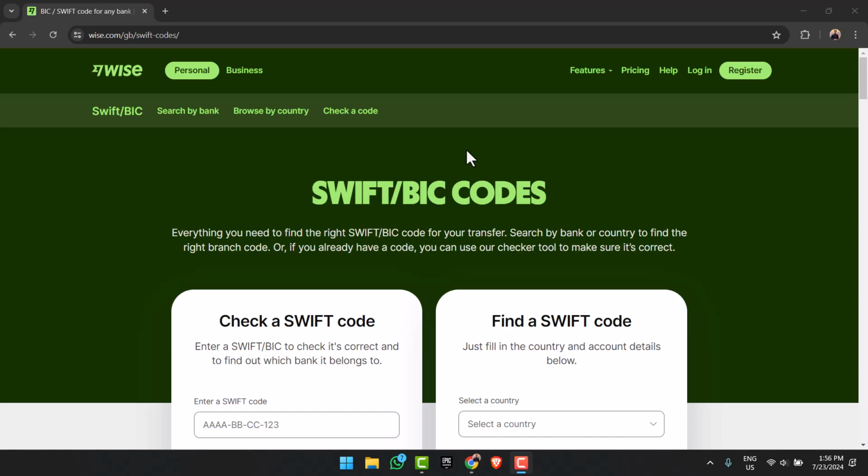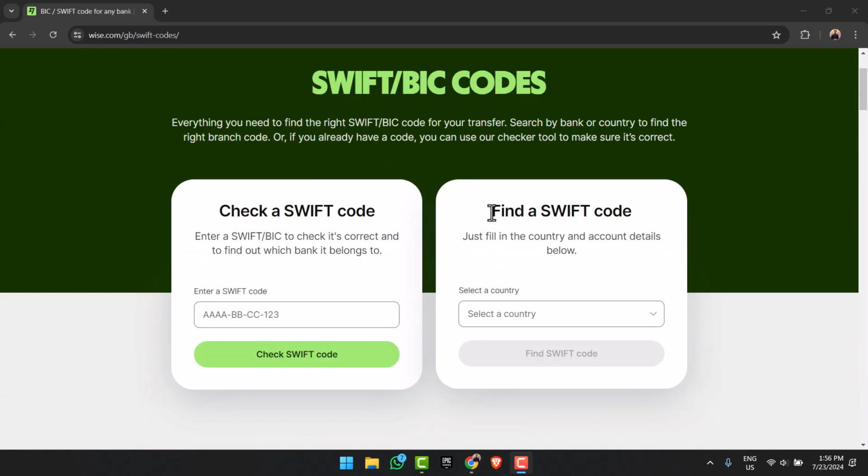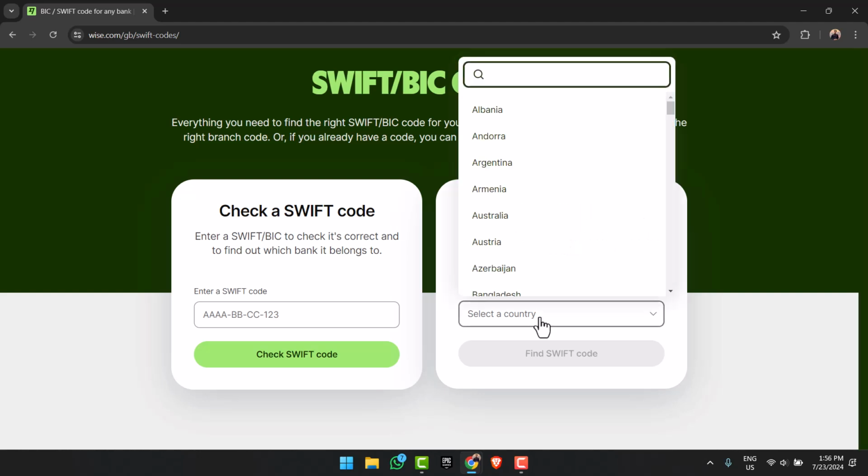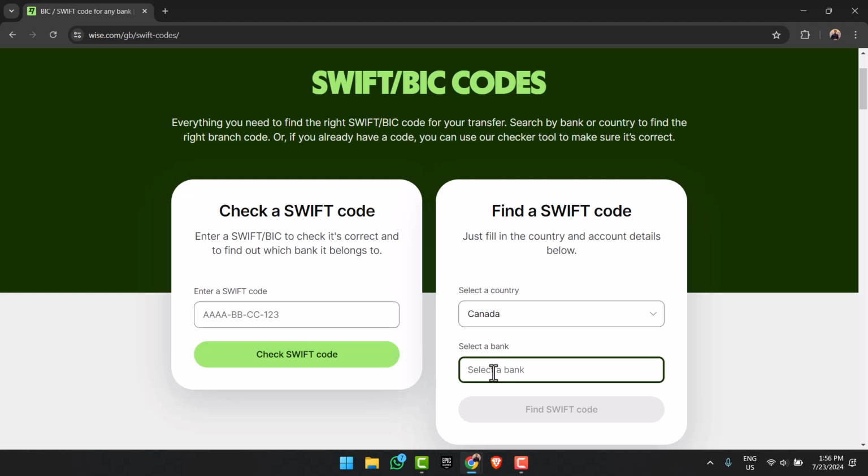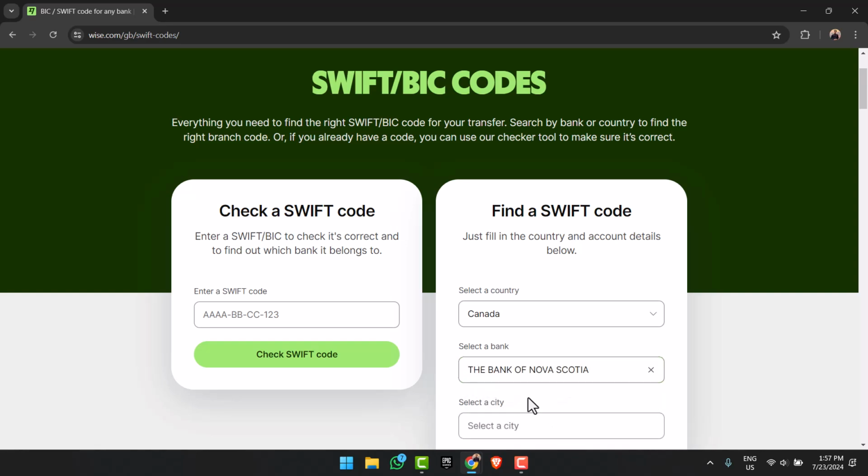Now once you're on this website, simply scroll down until you see the option find a Swift code. There where it says select a country, simply type in Canada. After that, where it says select a bank, simply type in Scotia, and then choose the option the Bank of Nova Scotia, also known as Scotiabank.